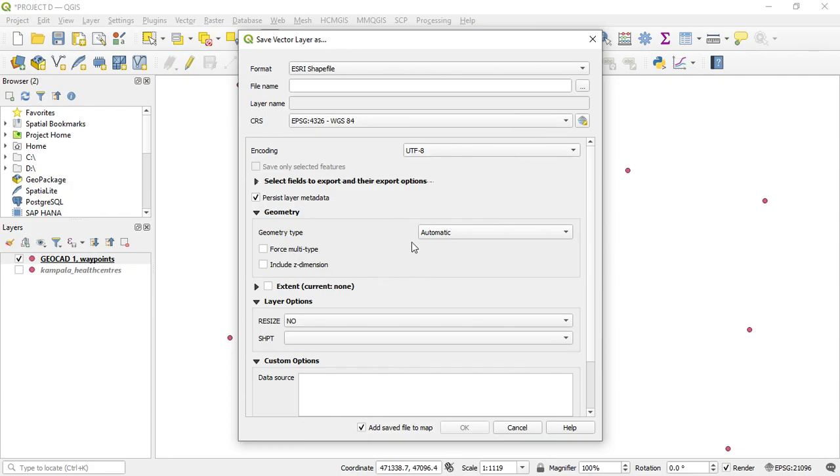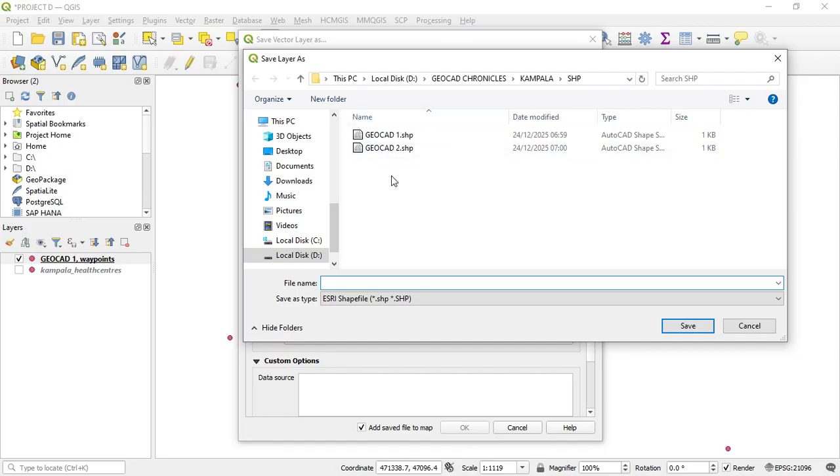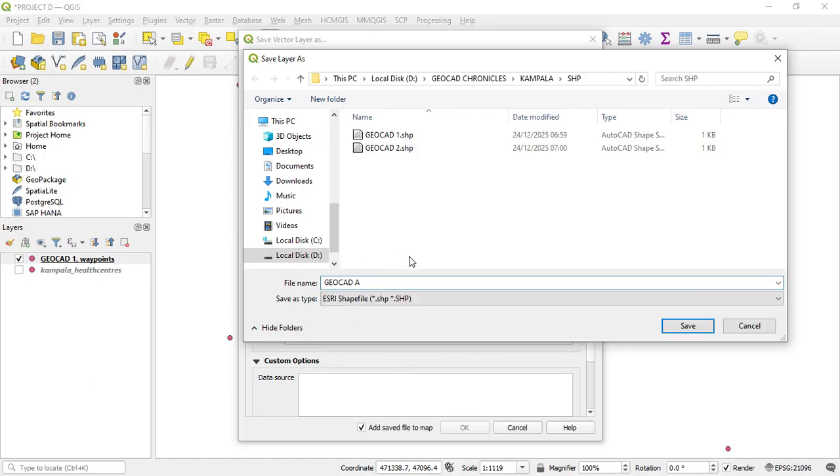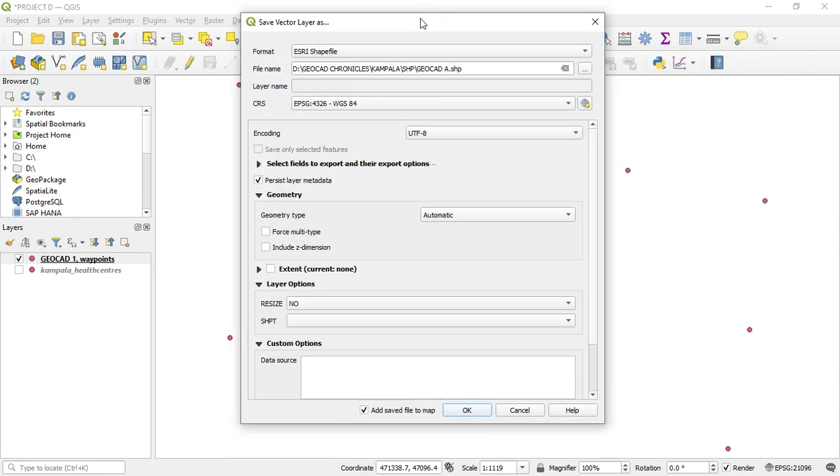Then I also give it a name. Before I give it a name, let me first look for a folder where I want to save it. Probably done. And this is a shapefile source called GeoCAD. Let me call it GeoCAD A. After calling it GeoCAD A, I'm saving it in the Kampala shapefile folder. So I click save. After saving, I saved the name for the shapefile, though I haven't yet exported.